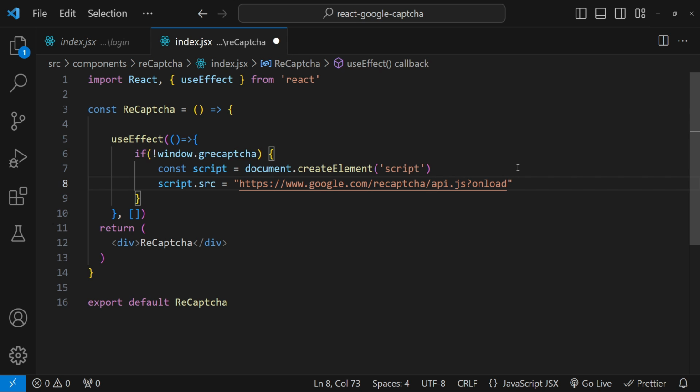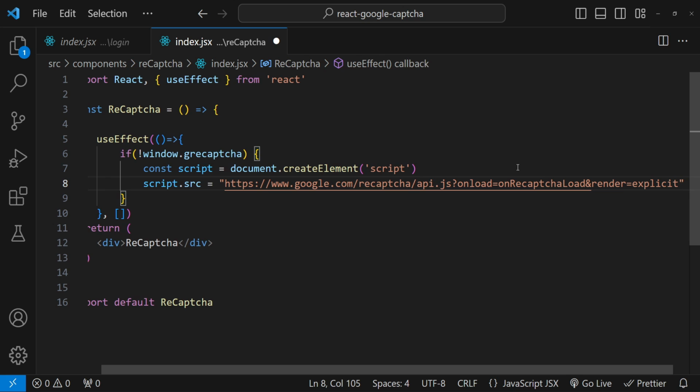So for onload, we have to provide the name of a function which is available globally in the window object. I mean, that's the important thing, not in the React context, but in the browser's context. So I'm just going to call this function onRecaptchaLoad. There is also one more parameter that we have to use, which is render with the value explicit.